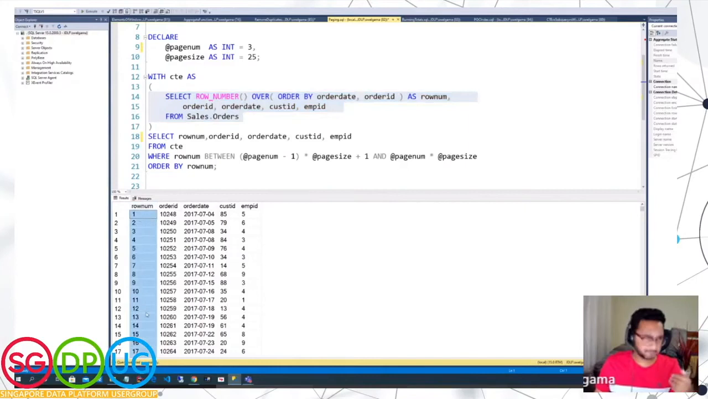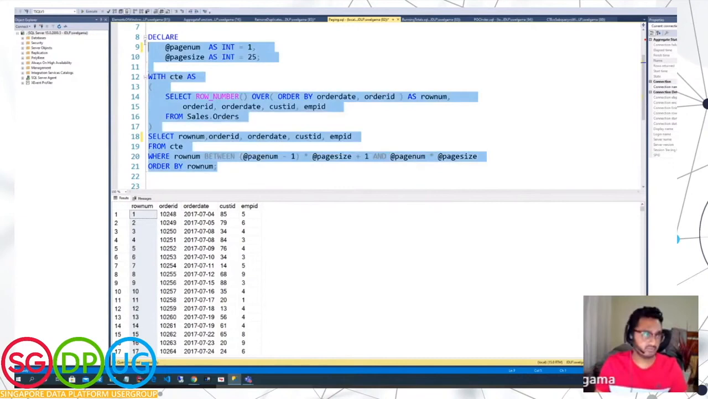And then what I did was I put it into a CTE again. And then I selected each column from the CTE where row number between, this is a quick calculation to get the 25 records that are on whatever page I specified. So in this case, if I put page one, I should see the records from row one to 25, which I do. So it's one to 25.